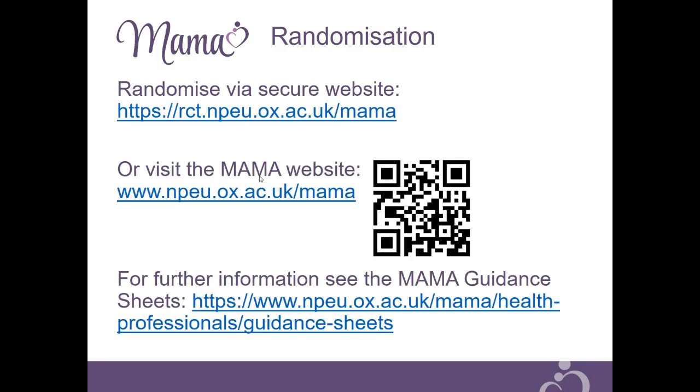be entered here. The randomisation website for MUMA is located at the URL on this page and should be accessible on most devices and browsers. You can also access it via the Randomise to MUMA button at the top of each page on the MUMA website.